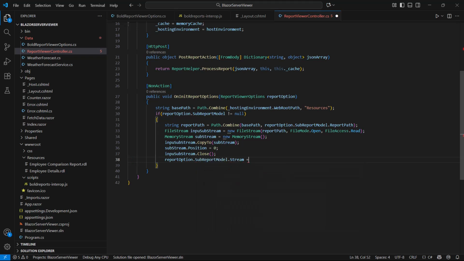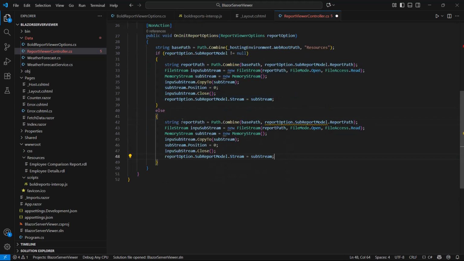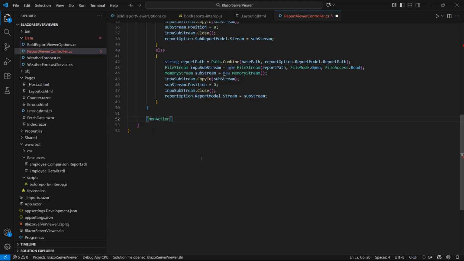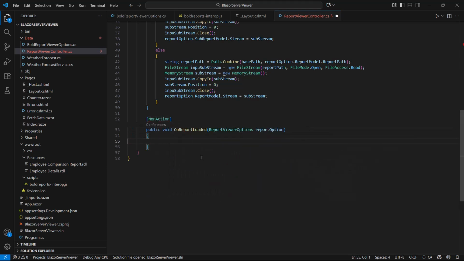Finally, assign the substream values to the reportOption.subreportModel.stream variable. Inside the else block, I will add the same code snippet and use the report model object instead of the subreport model. Next, I add the OnReportLoaded method, which will be invoked from a report helper when the report and subreport start loading for report rendering.